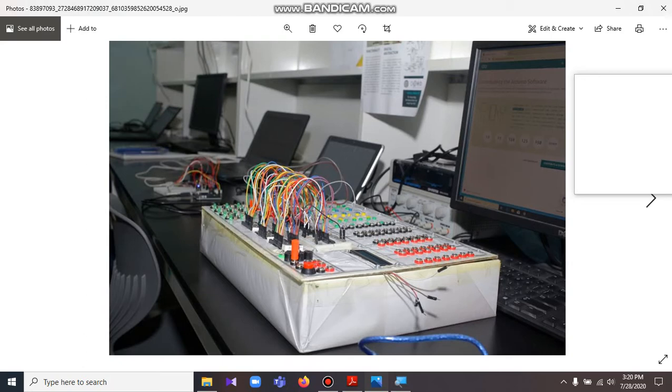So for the final project of this course, we had to design a digital trainer board, as you can see here, or a platform which will integrate all the relevant logic devices that we studied within this course. And apart from the trainer board, we also had to design an application to test this trainer board with.